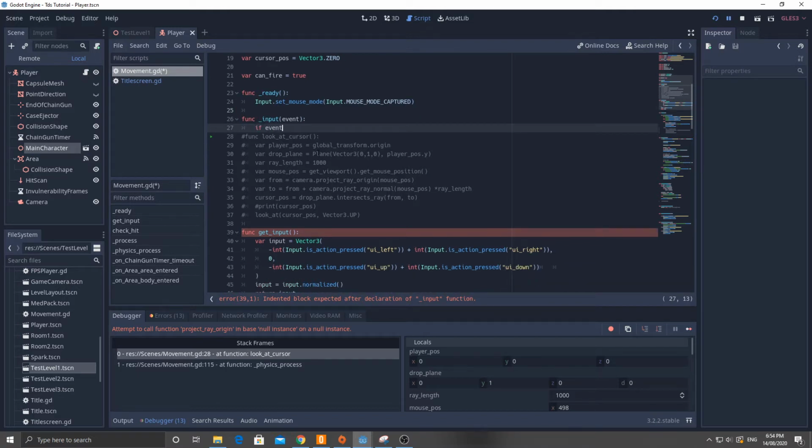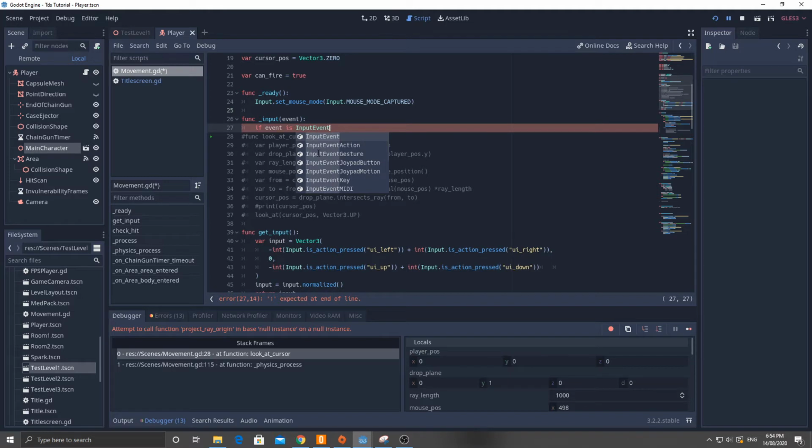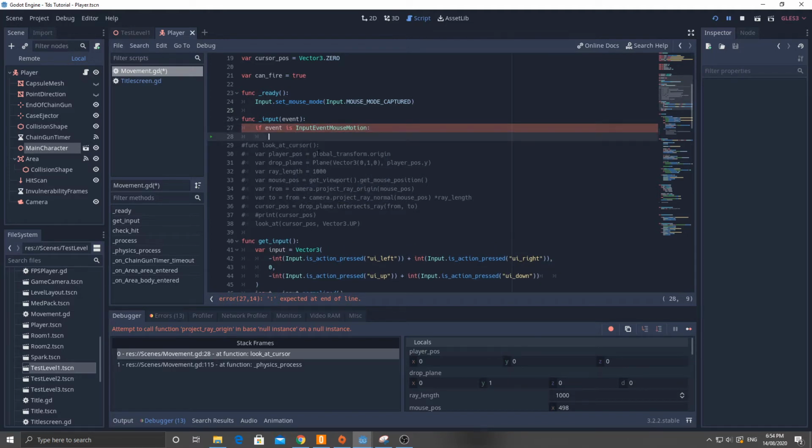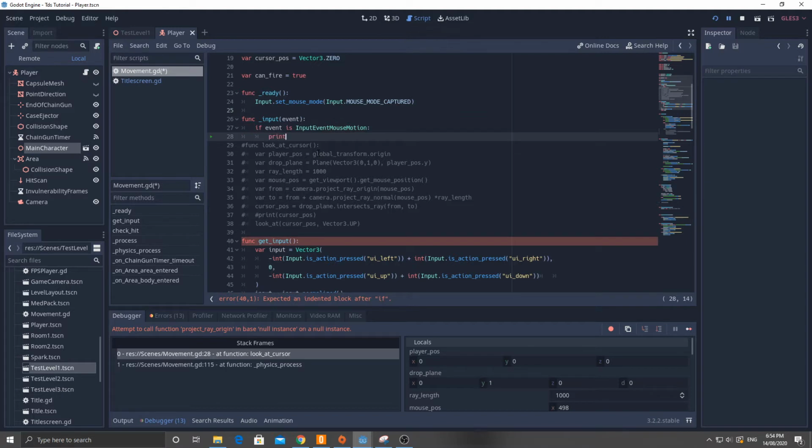So if event is input event mouse, I think it is mouse motion. If this event is a mouse motion, then we're just going to print what the event is. Get relative.